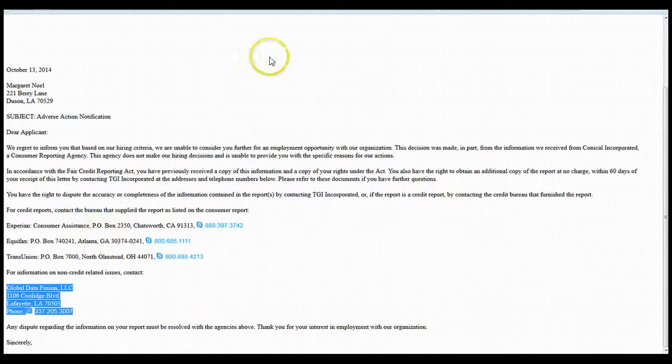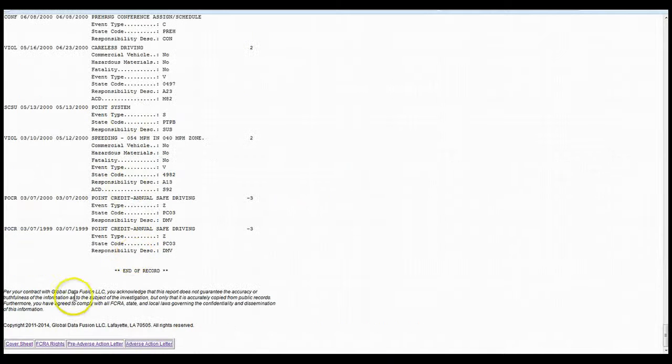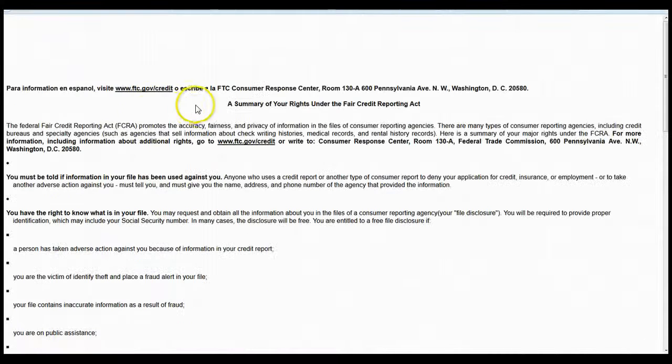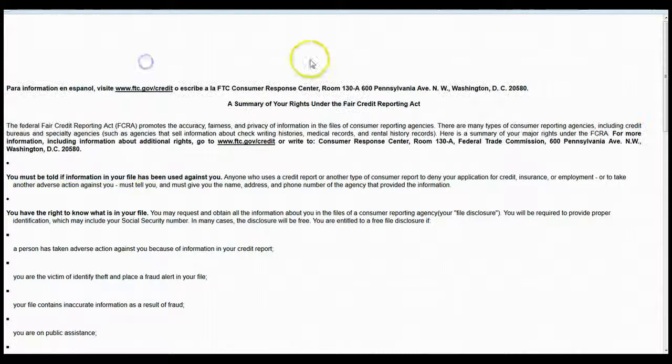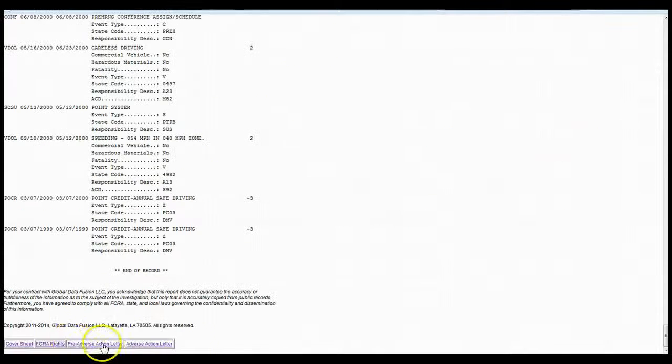Also in this, you are required to send a copy of the federal Fair Credit Reporting Act rights, and we have that built in as well. So again, all you have to do is copy it and paste it and include it, and you have met the requirements of a pre-adverse and an adverse action letter.